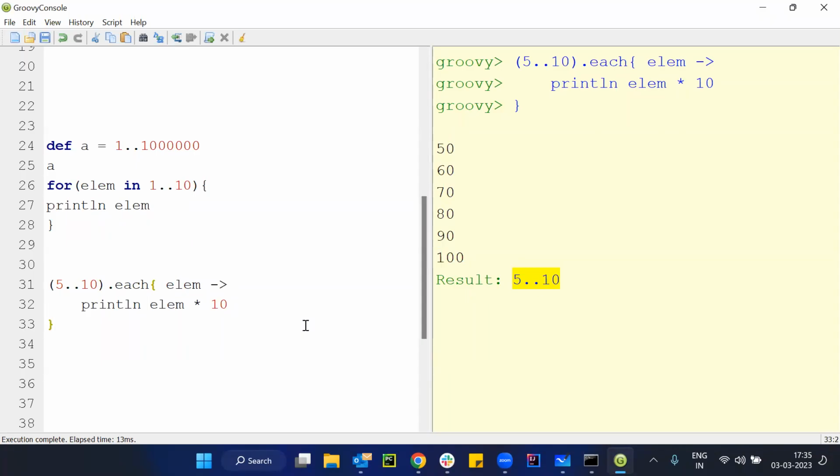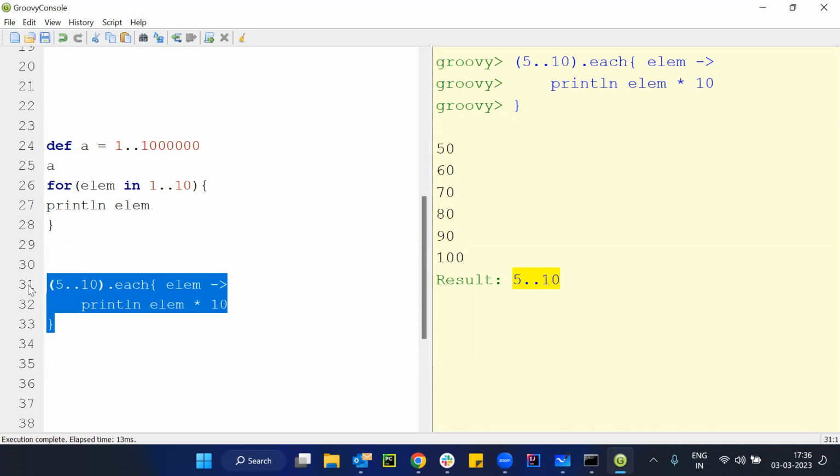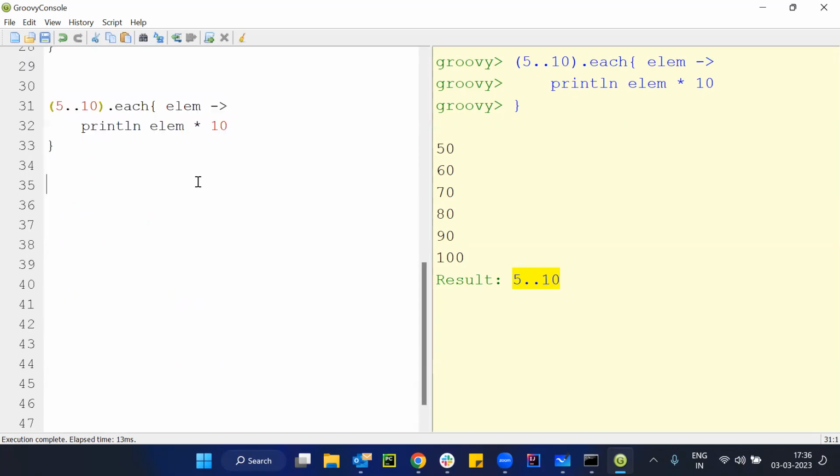So that is actually a range. You can use it to work with methods such as each, and there are a few more methods on ranges, but you'll get the idea of it once we actually start with lists and something like that. Okay, is it clear?